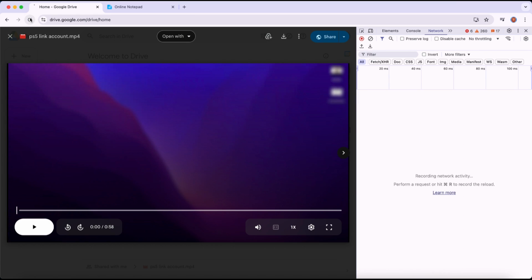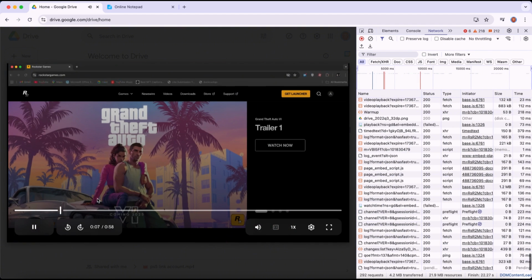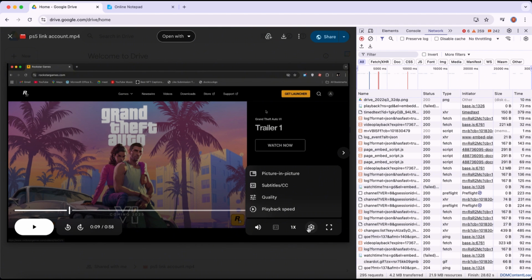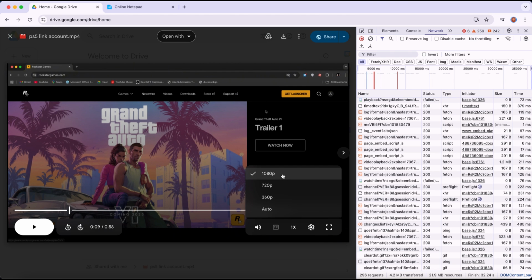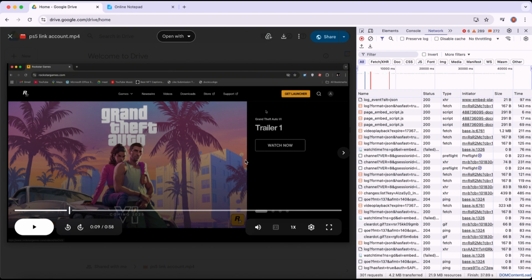Let me refresh the page now. After that, you want to play the video. Then, click on the settings and select the quality you want to download. It can be the highest quality or the lower quality options. I'll click on the higher resolution because I want to download it in a higher resolution.